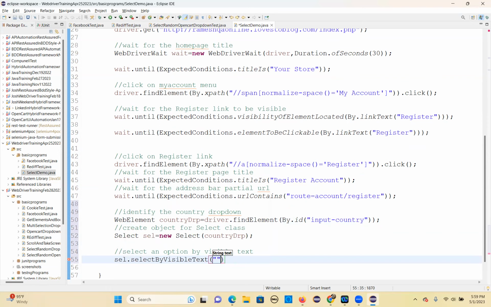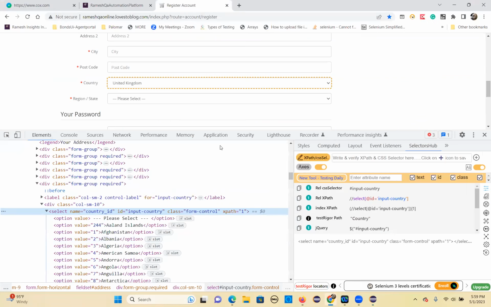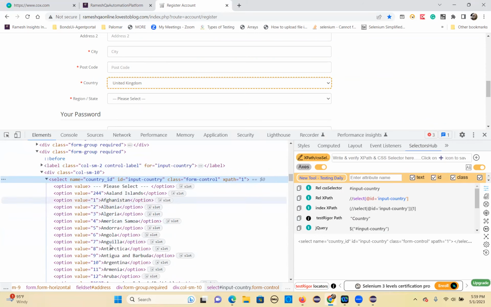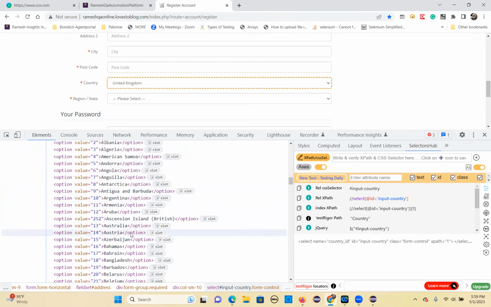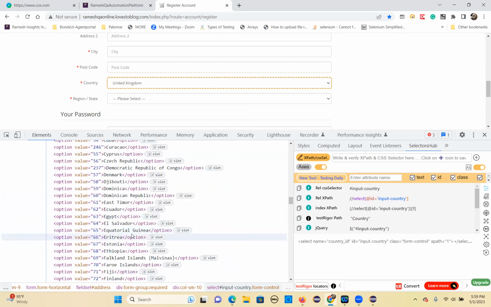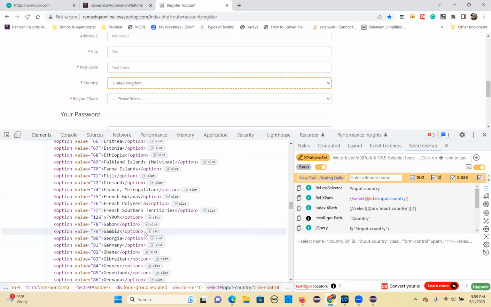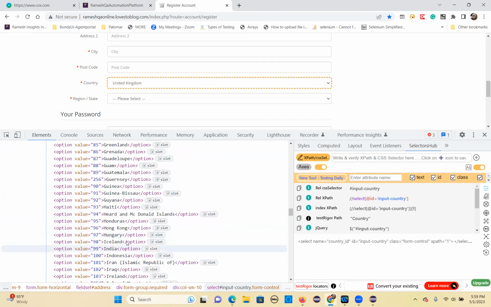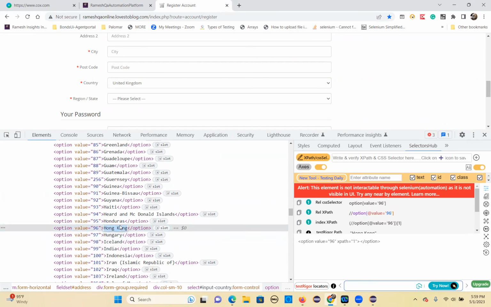So what is meant by visible text? Visible text means, see this one, the text we can see on it. These are the visible texts. So you can select any one of them. Suppose I want to select Hong Kong. Okay, so let's select Hong Kong.